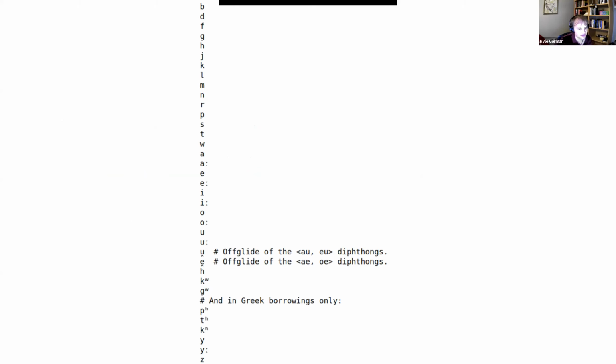Here's what a phone list looks like. This is for Latin, I can tell just by looking at the list of phones. These are all the phones you recognize. So you see at the bottom, we have phones that only occur in Greek borrowings, like the aspirated stop series and u, excuse me, and z, none of which are phonemes of Latin per se, but occur in Latin words that have been borrowed from Greek.